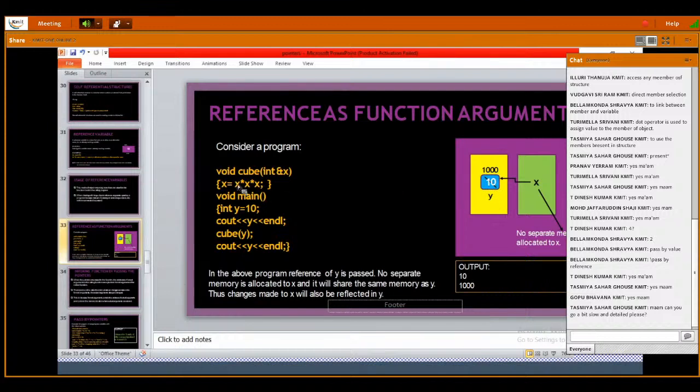Within the function definition I calculated the cube of x, 10 into 10 into 10, which returns 1000. After completion of this task, the controller goes back to the calling function, that is main. Then it will print the value. What is the updated value of y after the calculation?